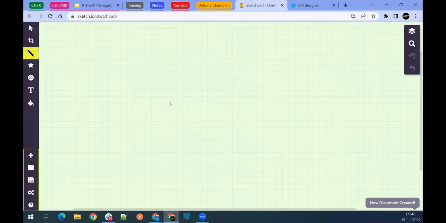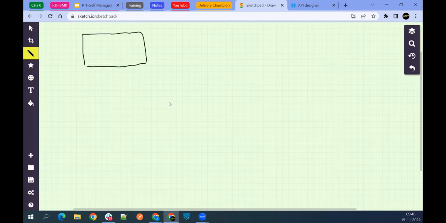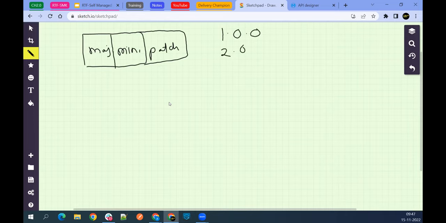Now, if you notice, this numbering is always three digits, right? The first one is major. The second one is minor. The third one is patch. This is how the versioning will always be. So you'll see 1.0.0, 2.0.0, 1.1.0, 1.1.1. We'll discuss all these things.